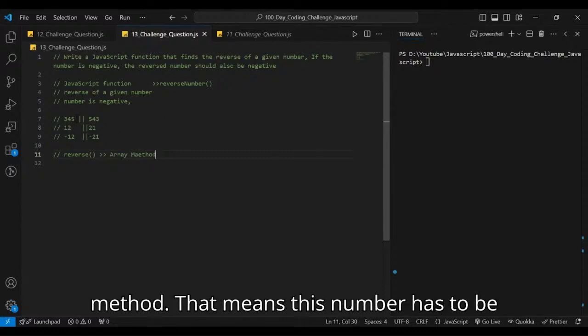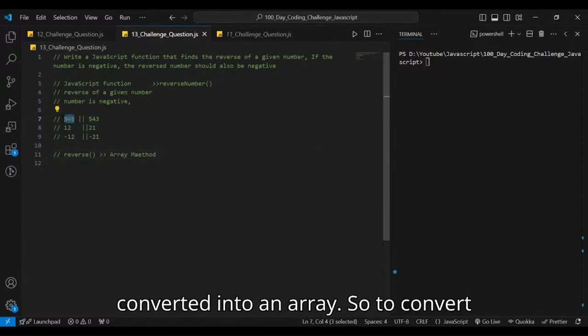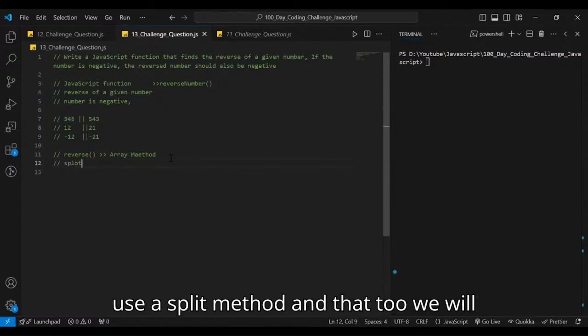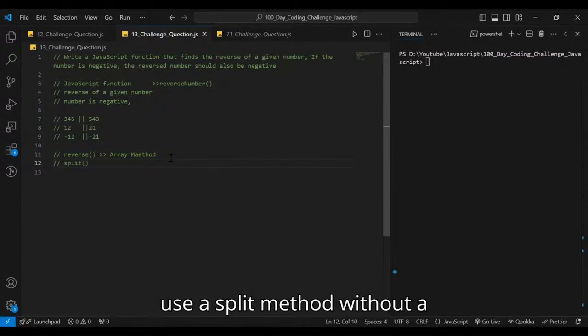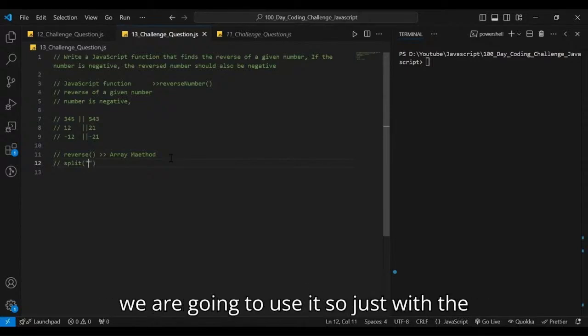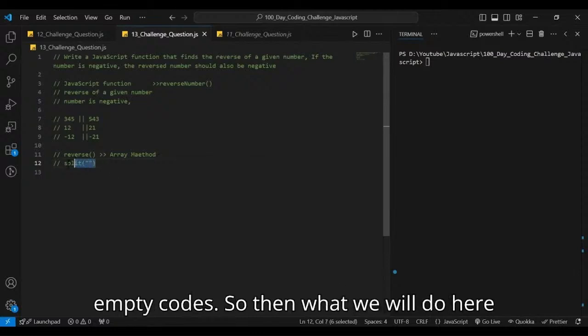That means this number has to be converted into an array. So to convert into an array, what will we do? We will use a split method, and that too, we will use a split method without a space. Remember this, without a space, just with the empty quotes.